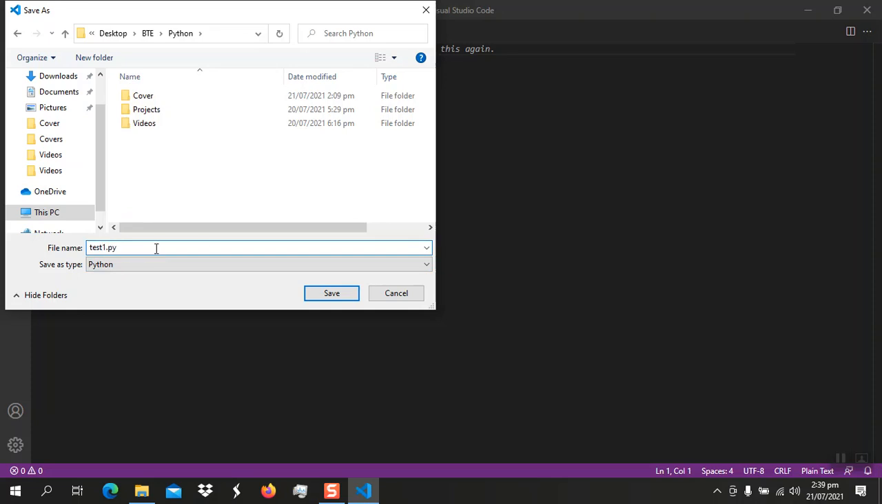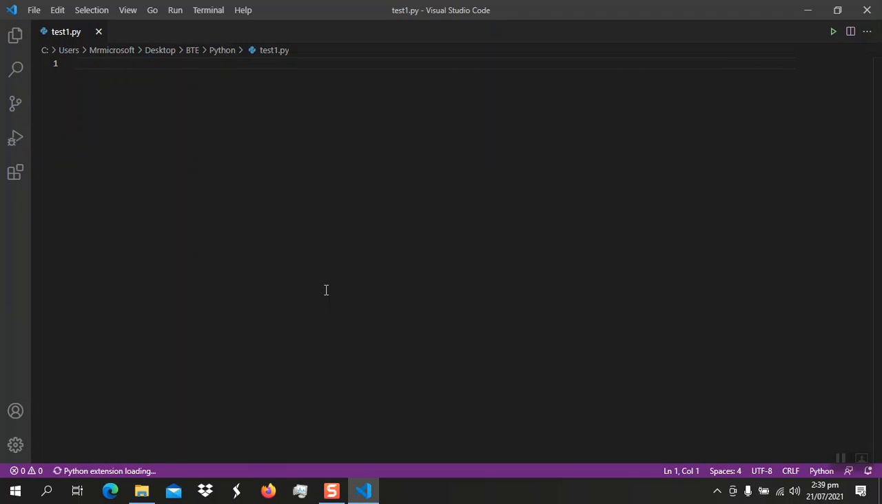So you can say test1.py, or you don't need to use the .py extension. Visual Studio will do it for you. That's why you have Python here. All right, now you're ready to go. You see it's loading the Python extension here. Now take note, it's already discovered where our Python is installed.